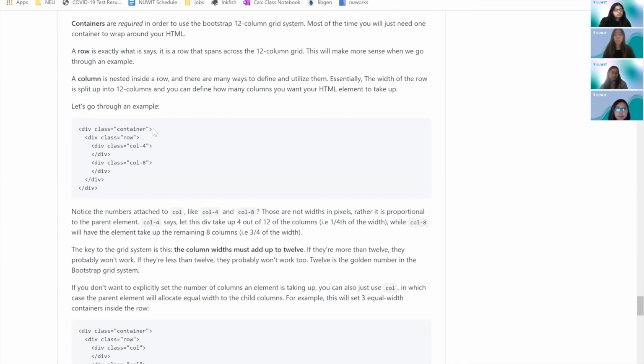And then a row is basically just a row in your container. This will all make more sense when we go through the demo, but just bear with me for now. And then the columns is where it gets interesting. There are 12 columns that break up each row, and you can designate the size or width of your element by specifying how many columns you want it to take up out of those 12.